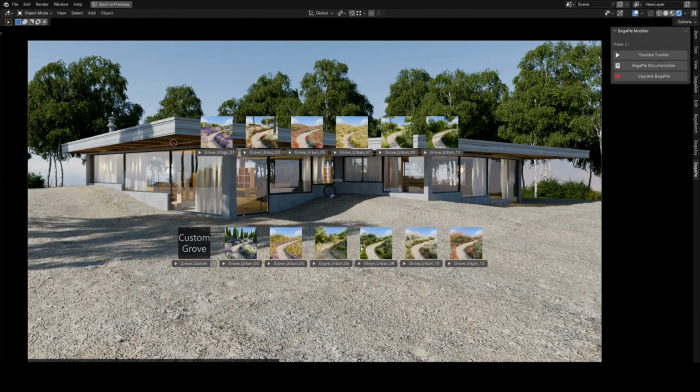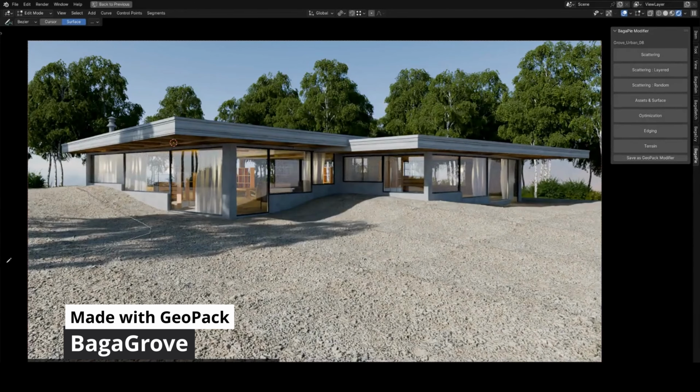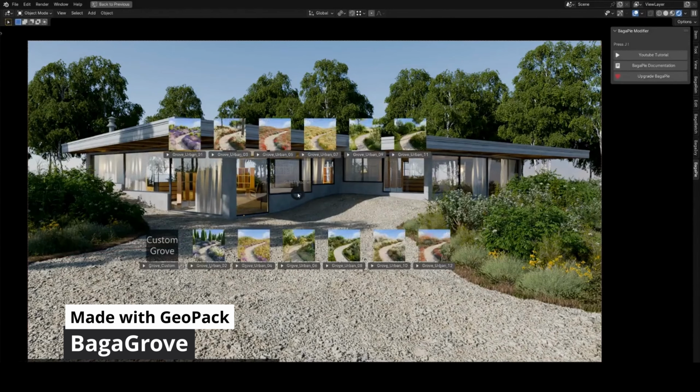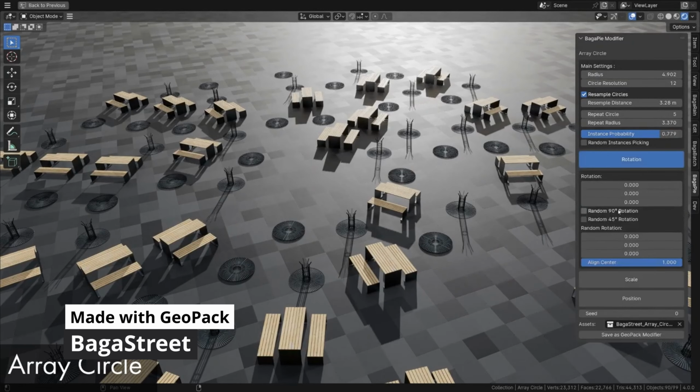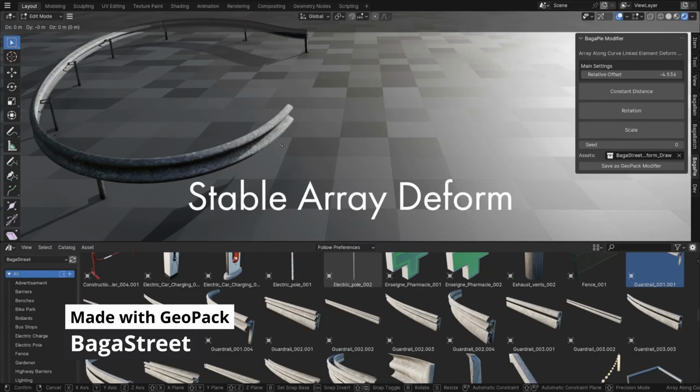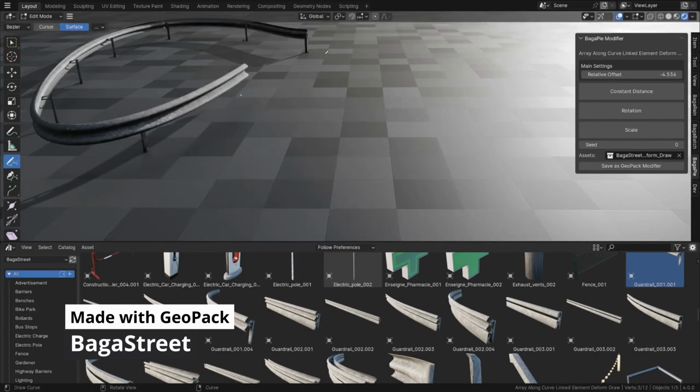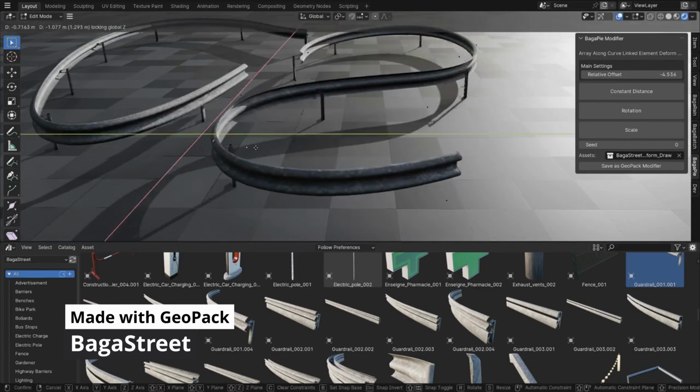Some have asked me, and yes, everything you create with BagaPie GeoPack is yours. BagaPie is free and open source, meaning you can export, share or even resell packs, and anyone can install it to use your tools. To begin, we will look at how to install a GeoPack file and utilize its tools.